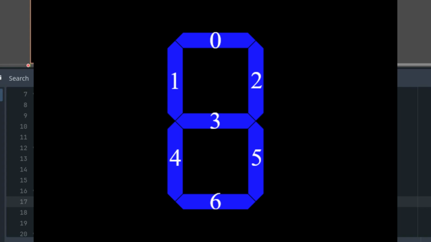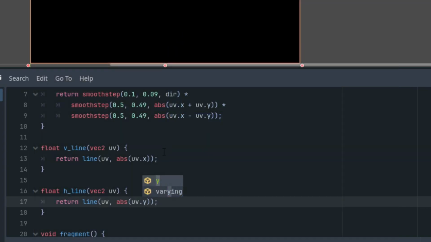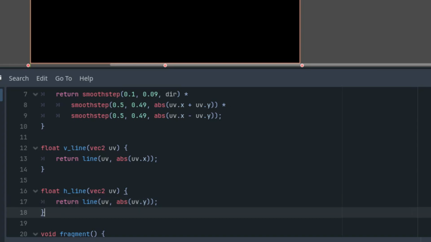Inside the function, we'll define conditions based on which lines are present in the current number. For example, segment 0, the top horizontal line, appears everywhere except for the numbers 1 and 4, so we'll display it for all other numbers. I'll follow a similar approach for the other cases. I will also change the scale, otherwise the number wouldn't fit on the screen. So let's do it.